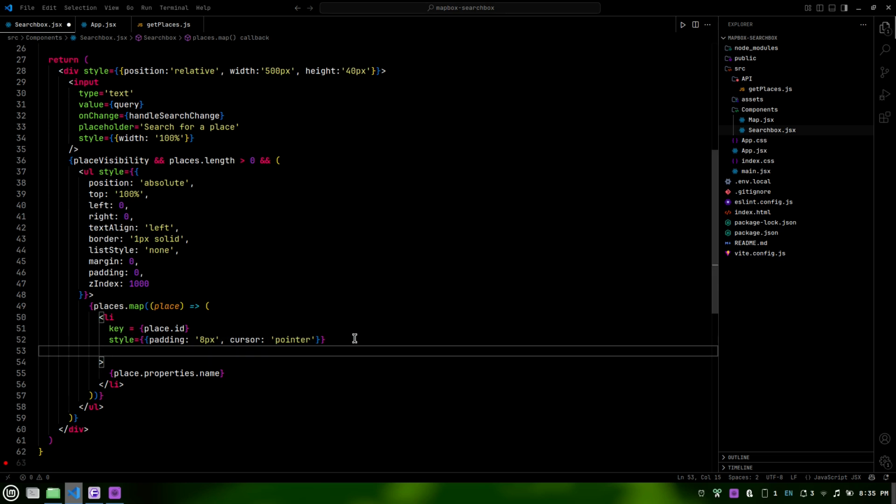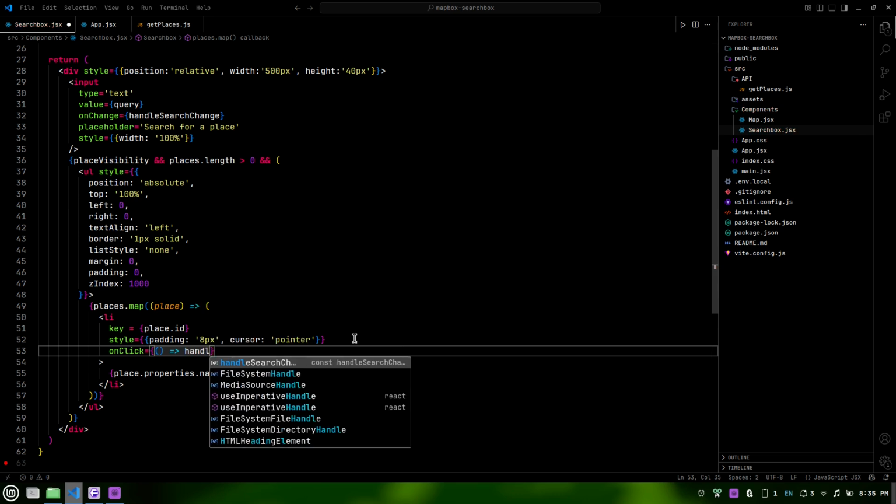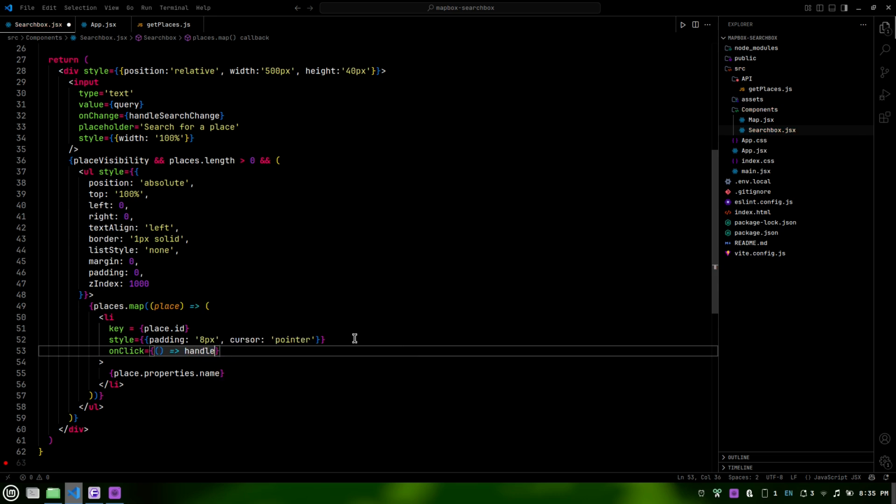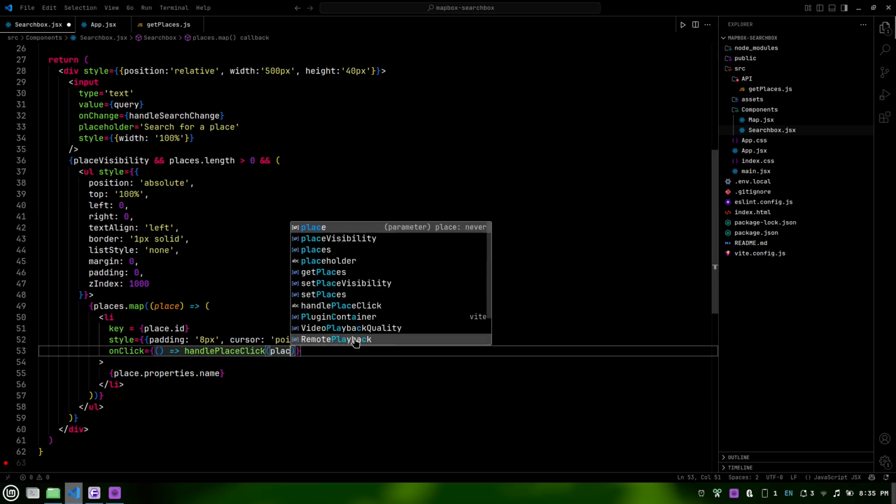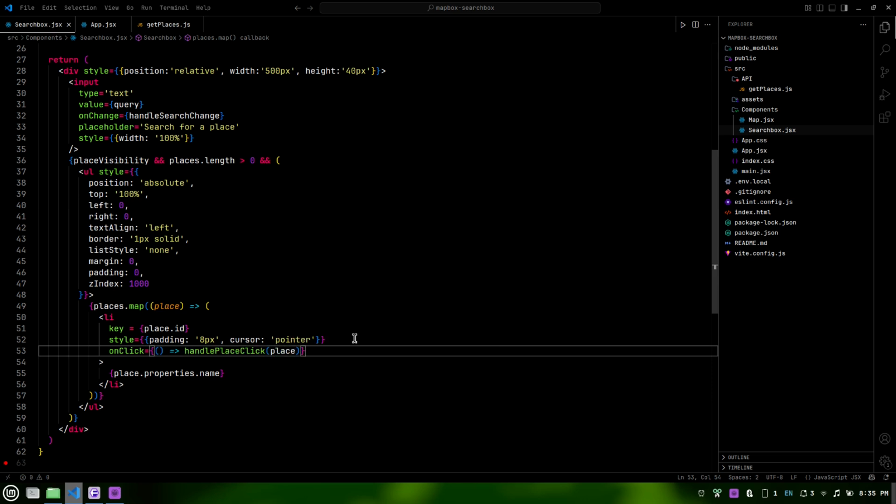To enable selection of a suggestion, we'll add an on-click event to each list item. When a user clicks on a suggestion, it will trigger the handle place click function, passing the selected place as an argument. This will allow us to handle the selection and update the input accordingly.